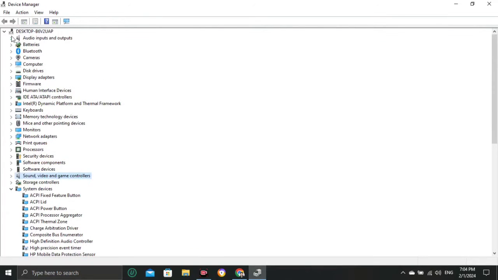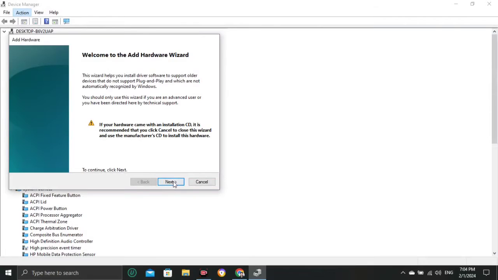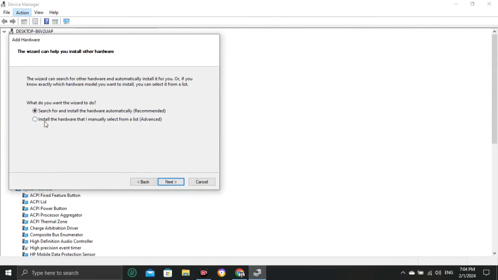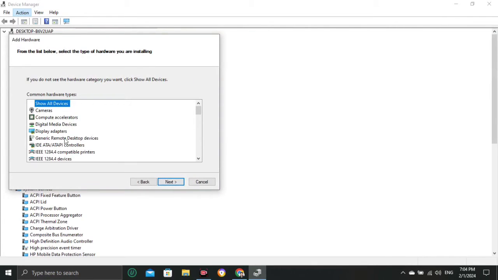If you still haven't found it, then do it again, left click and click on add legacy hardware. Now click on next. Now choose this one, install the hardware that I manually select from a list. Click on next. Now search for sound, video and game controller, this one. Click on next.